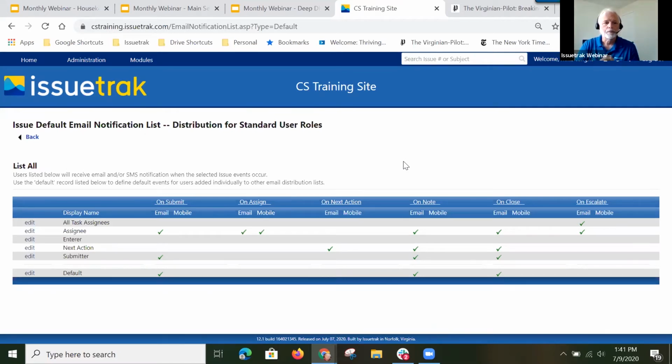Now, another thing I wanted to talk about is the final role at the bottom, the default role. The default role at the bottom is used for email distribution lists. I'll show you an email distribution list a little bit later, but it's usually added on a priority, an organization, or an issue type so that I can send notifications whenever issues are created or events are updated related to that type of issue. So we can set a default type.